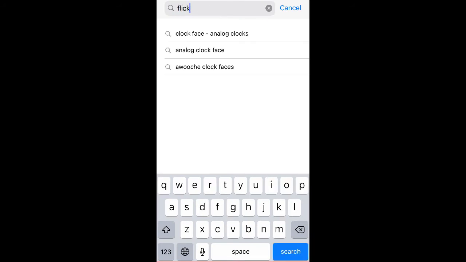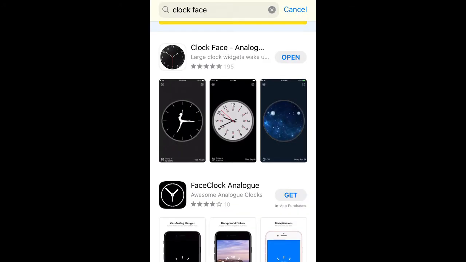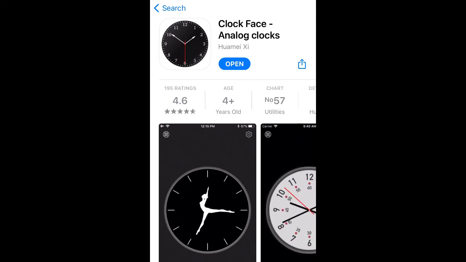Active widget and photo widgets. You can now set up your photos in many ways. Let me show you demos.